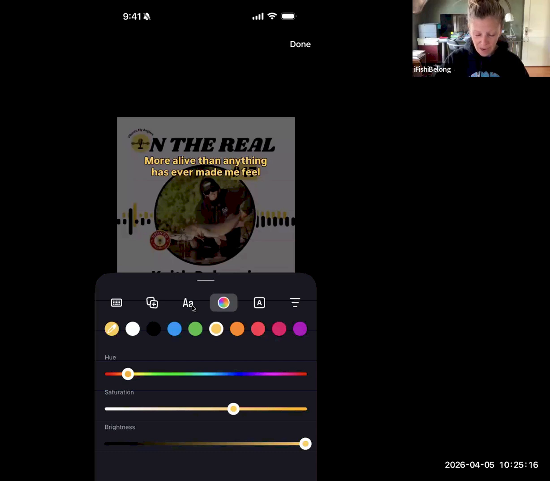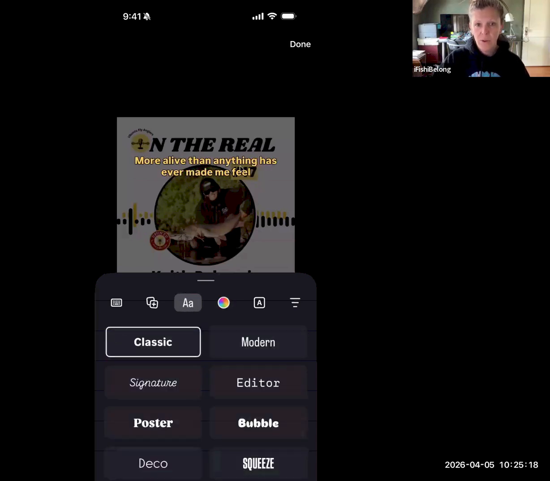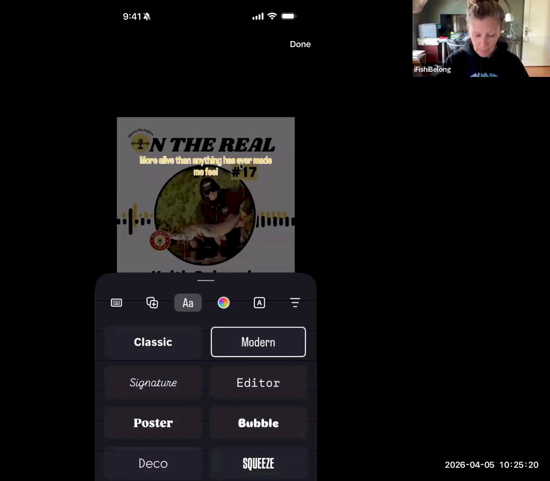Next thing that we want to do is we actually want to change the font. So if you click the capital A and the lowercase a, you want to change it to modern. Where the modern is, it looks like it's kind of harder to see. So if you see this A with the box around it, you can click on it and it's actually going to change. You can see that it just makes it plain yellow.